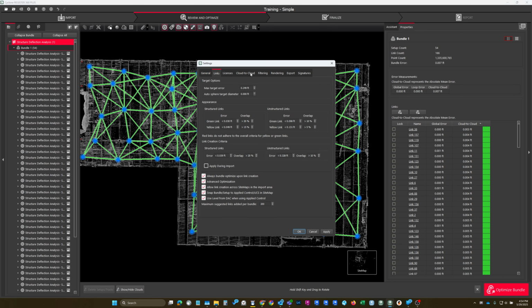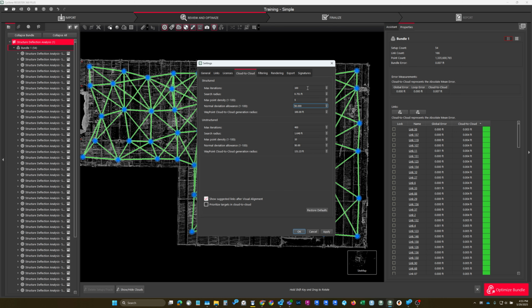Again, this is where you're going to come in, change cloud to cloud, change your links, and these link error creation criteria. Generally when you want it to auto add links, you want it to only add good links. So for my cloud to cloud error, I'll do 0.025, about 5/16 of an inch. For overlap, we'll just leave it at 20%. For cloud to cloud max iterations, I'm going to temporarily change this to maybe 20. And for max point density, I'm going to keep a pretty small value to keep this going fast. Then we'll see how that works.